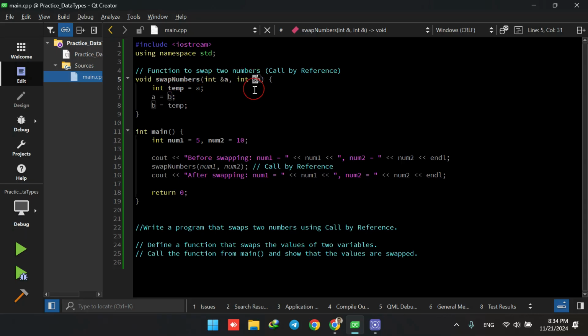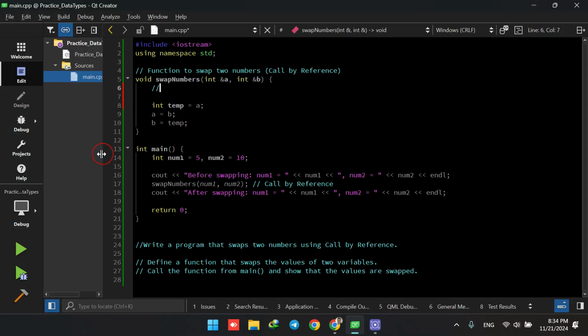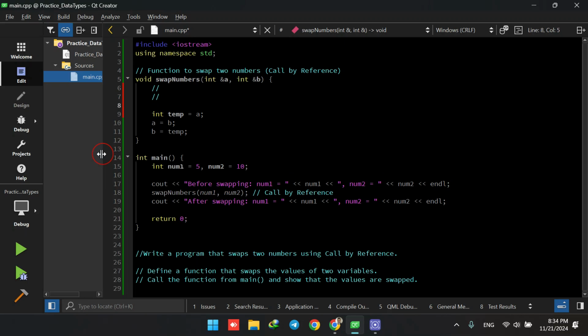Then to do the swap, we define a new integer. We put the value of a into temp. Let me go through analyzing the code like before. It would be easier for you to understand. So temp is empty in the beginning. The value of a is assigned to temp. a is 5 because a is the first argument, and here the first argument is num1, and num1 equals 5. So a is assigned to temp, so 5 is assigned to temp.